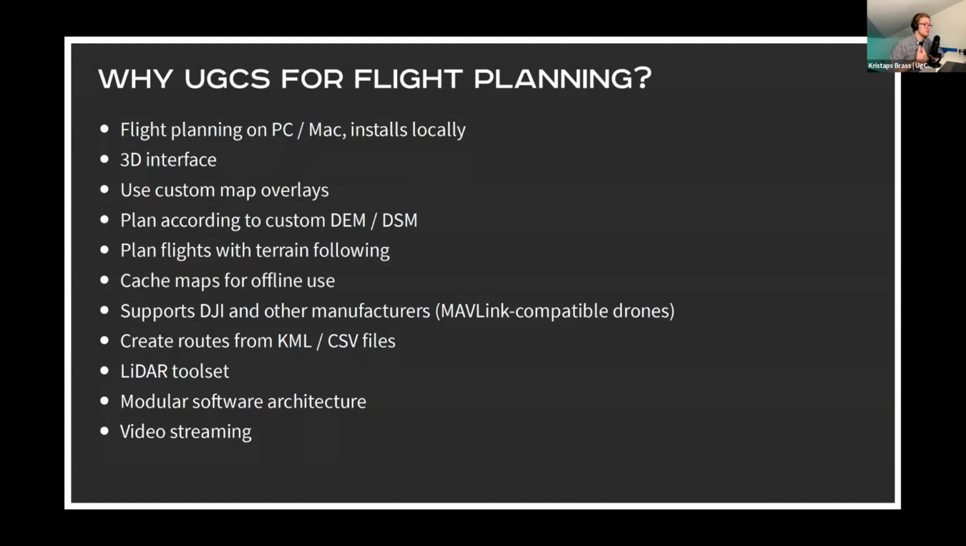By default, we are using SRTM4 terrain elevation data, but you can also use your own custom map overlays, and you can use your own custom digital elevation models or digital surface models. You can plan flights, like I said, according to the terrain following, as well as if you know that you'll be flying in places where there is no internet coverage, you can also cache the maps for offline use.